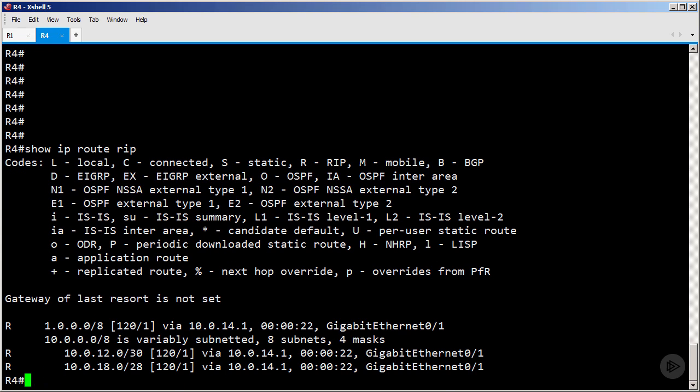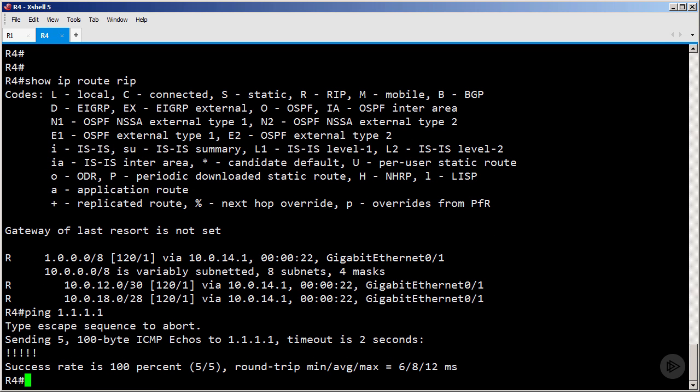We have 1.0.0.0/8, and if we ping 1.1.1.1, it works. But wait a minute, why doesn't this show up in the routing table as 1.1.1.1/32 instead of 1.0.0.0/8? Doesn't RIP v2 support variable length subnet masks? Yes, it does. And in fact, we know this because we see that 10.0.12.0/30, for example, learned from R1, shows up here as a classless subnet with the correct mask.